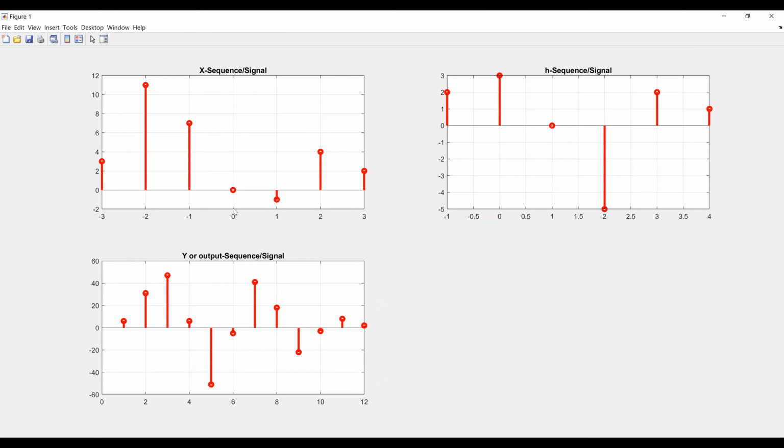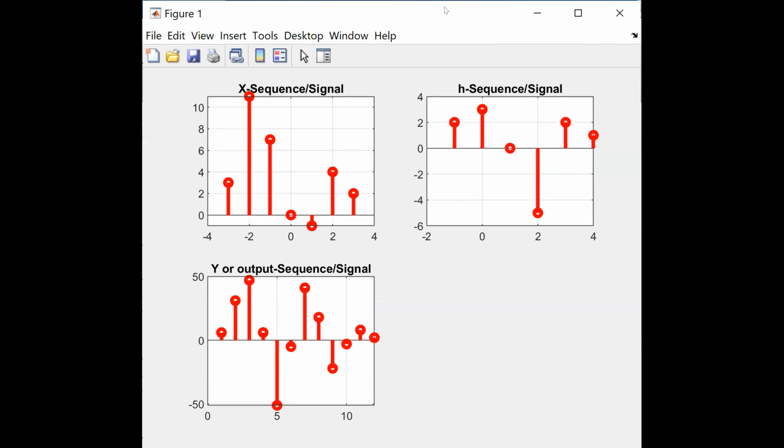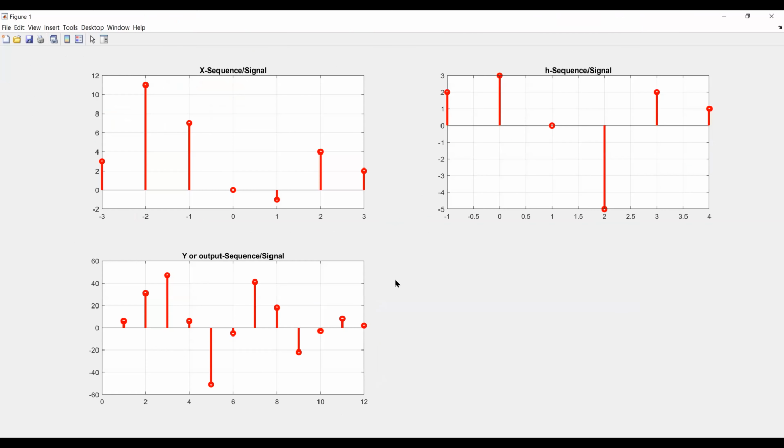As you can see, it varies from -3 to 3, and here the values are given: 3, 11, 7, 0, -1, 4, and 2. Same way, the values of the h sequence are 2, 3, 0, -5, 2, and 1. So this is our h sequence, and this is the output sequence. And this h sequence varies from -1 to 4.